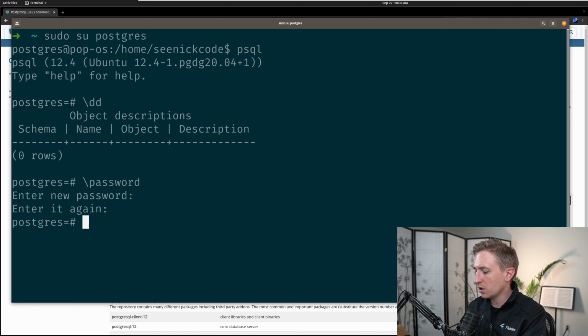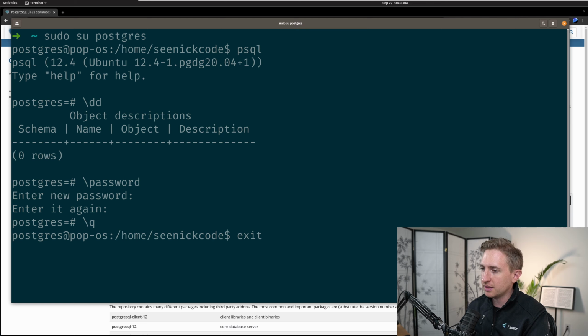So I've set my password, and then I'm going to write \q to quit, and I'm back in my shell. And then I'm going to exit my session with the Postgres user. So I'm going to type exit and hit enter. And now I'm back to the normal user I use on my Linux system. So that's it. PostgreSQL is set up, and that's all I need to do.